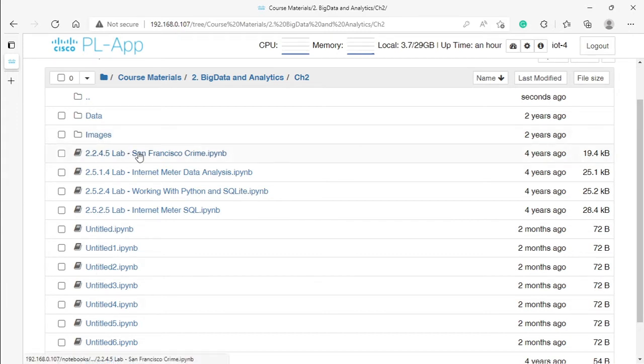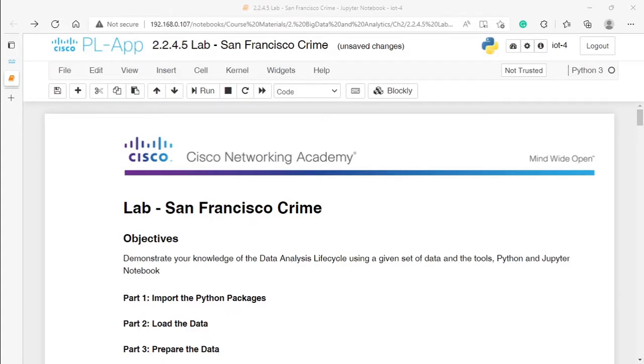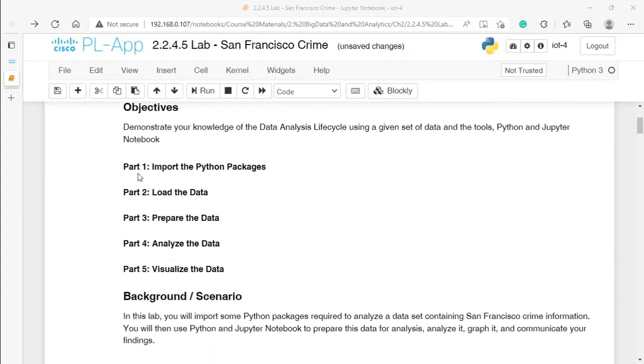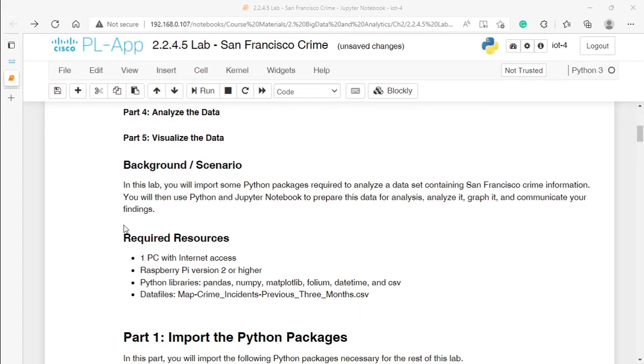Okay, so let's start with the first lab here, which is 2.2.4.5. So let's get started with the first lab. And in this lab we are going to learn how to read the data, analyze, and of course before analyzing the data we have to prepare the data. And the last part is to visualize the data.